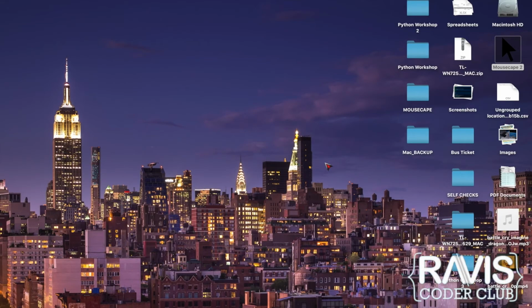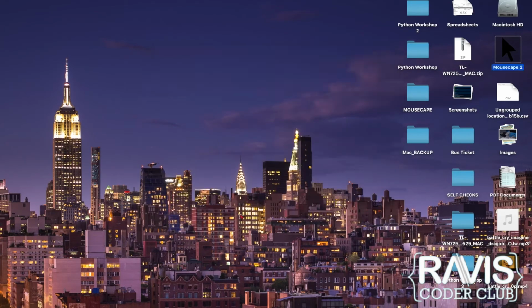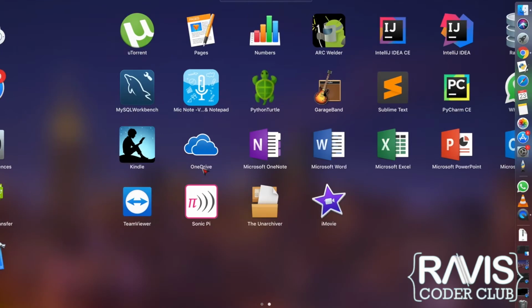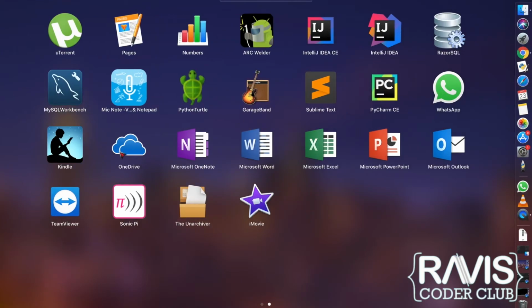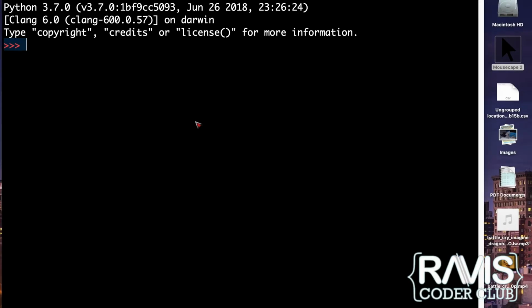I'm going to open my IDLE with command space. I'll show you another way of opening IDLE because I've always been using command space. I'll do my 5-finger swipe and get the Launchpad, get all the applications over there, and there should be IDLE. Here it is. Let's open the IDLE. IDLE has opened successfully. Now let's do comparisons.